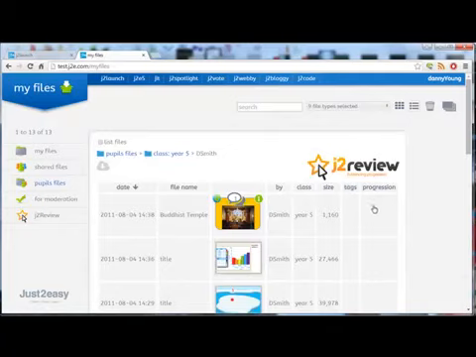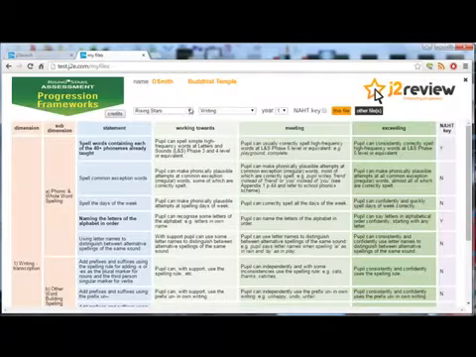We're now going to look at how to add some progression for a piece of work. We click in the progression column for the piece of work, and you'll see that we are immediately brought into a progression framework. This is the default progression framework from Rising Stars. However, your school can add their own framework by selecting the option here.